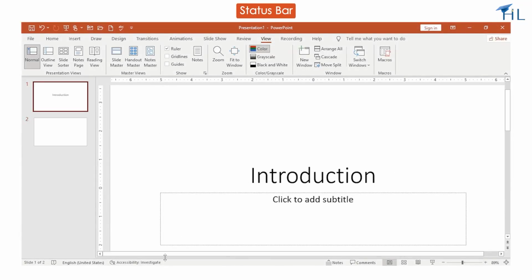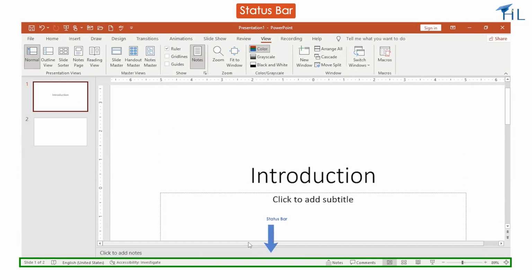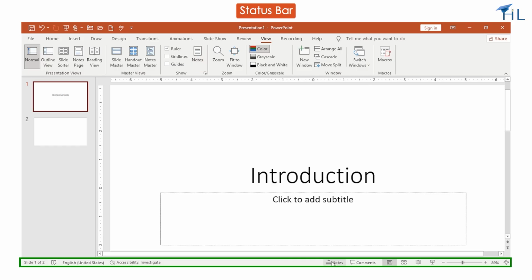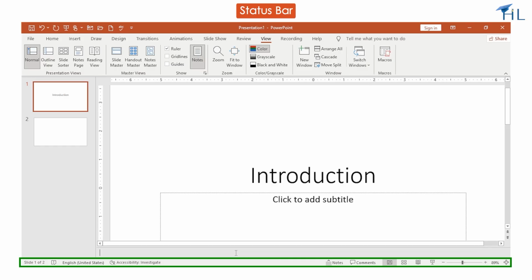Status bar is located at the bottom of the PowerPoint window. It shows messages and information such as the slide number, which is the active slide, spelling errors, etc. The status bar opens the notes if you click on Notes option. These notes can help us remember what to say when we are presenting.